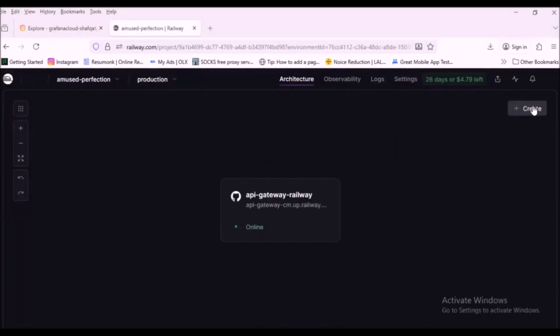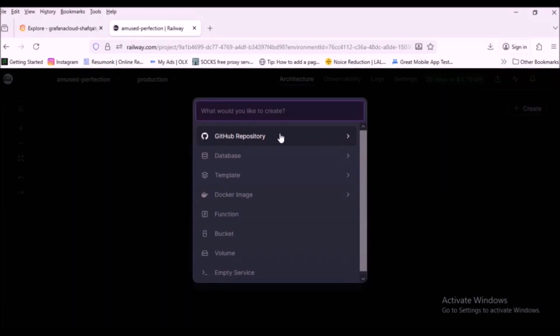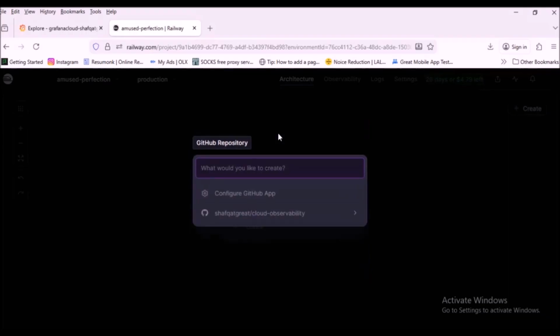Now deploy the auth service on Railway Cloud. First, click on the Create button on the top right of the Railway Cloud dashboard. Then click on the GitHub repo option. Select your own repo if available. Otherwise, link it first.